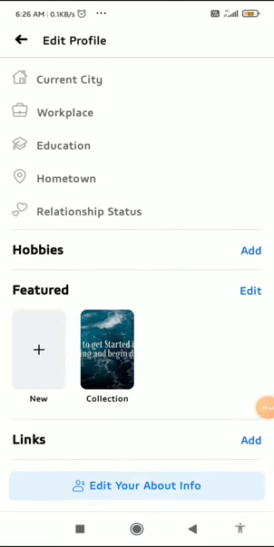you can see the collection. You can add a new featured photo by clicking on new, but then there is my collection, it means my current featured photos.